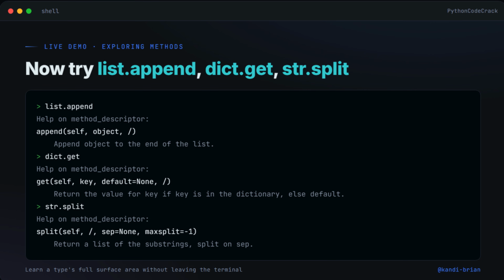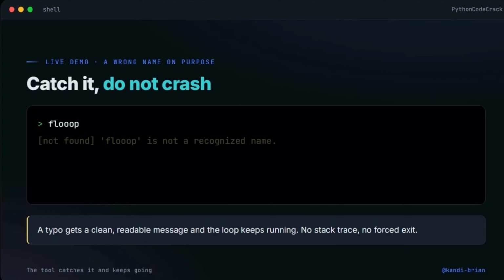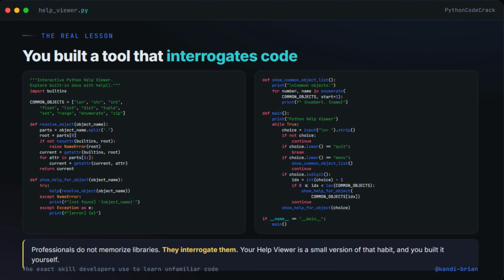And finally, let me type something wrong on purpose, like a name that does not exist. Watch the tool catch it and respond with a clean message instead of a crash. Here is the real lesson hiding inside this demo. Every time you use this tool, you are practicing the exact skill professional developers use to learn unfamiliar code. They do not memorize libraries, they interrogate them. Your help viewer is a small version of that habit, and you built it yourself.